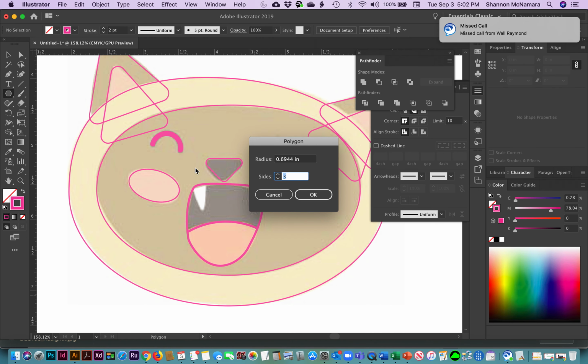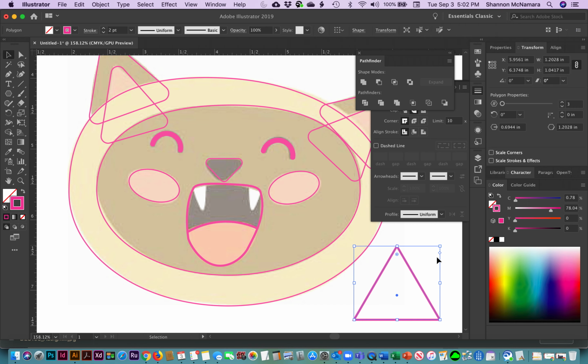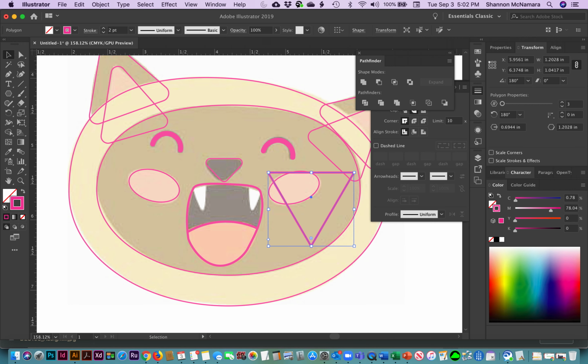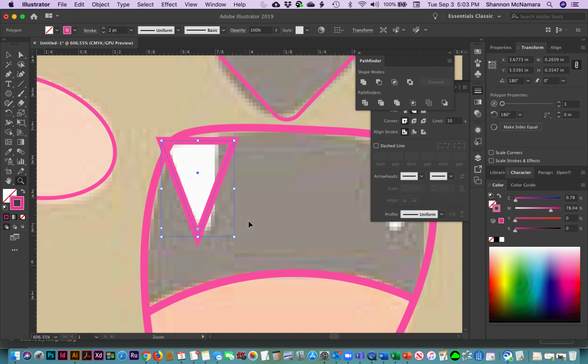Send that to voicemail. We're going to make 2 more triangles. So again, make them 180 degrees. Bring it over, zoom in a little, start to rotate it, and pull in the sides, and bring it over. And make sure that you have it placed within the mouth.